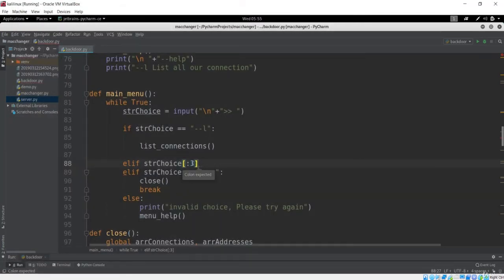So what we just did here is basically we are getting something that is entered by the user, only the 3 characters.